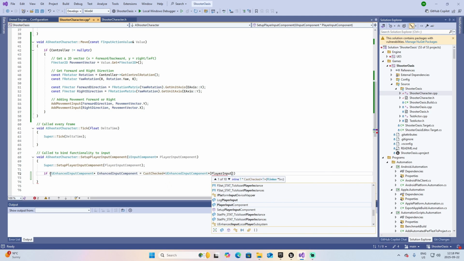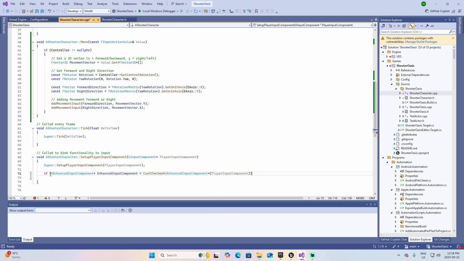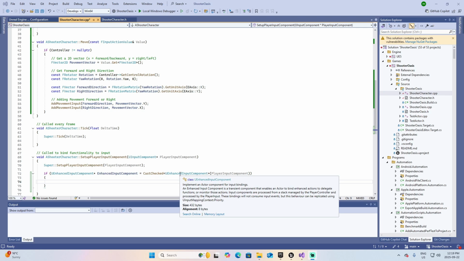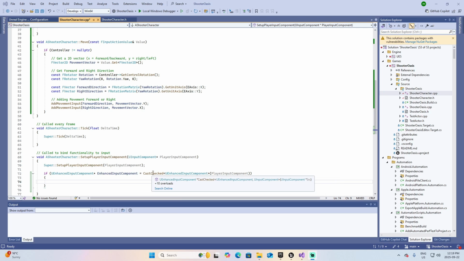By default, Unreal passes a generic UInputComponent, but since we are using the Enhanced Input component, you need the specialized UEnhancedInputComponent. The CastChecked will ensure the cast is valid and crash if it isn't. But in this case, that's fine because you expect an Enhanced Input. If not, you don't want to continue the game.